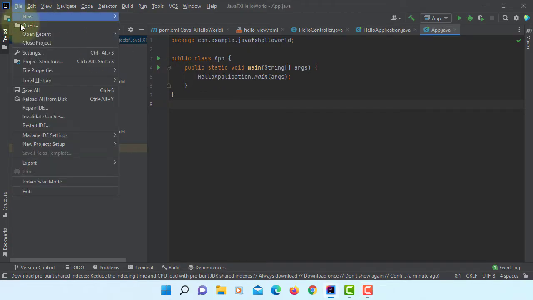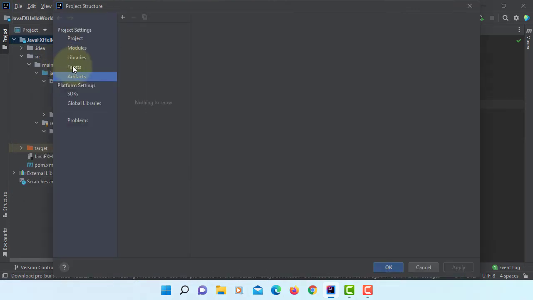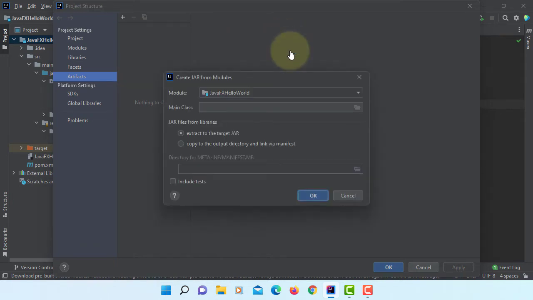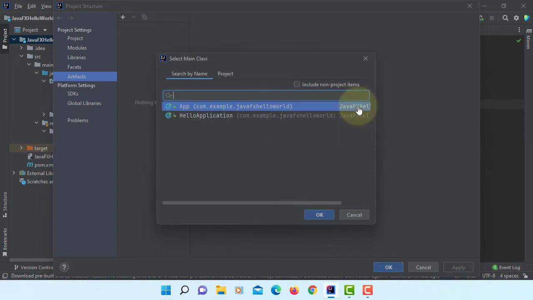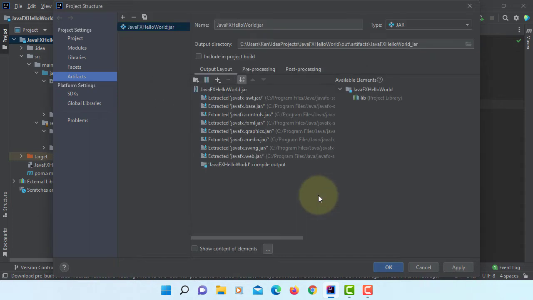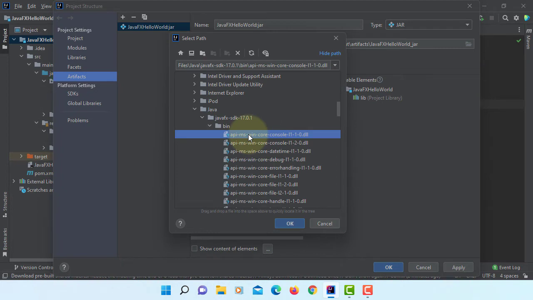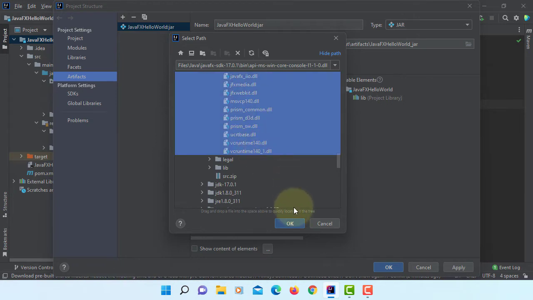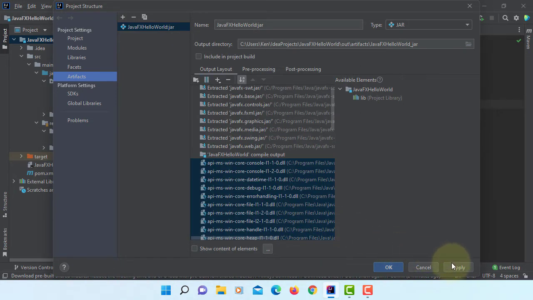Project structure, artifacts. Okay, add jar from module with dependencies. Just making sure for the main class this time you select app. Okay. Now we are going to use file. Under binary, we are going to select all DLL files. Apply. Okay.